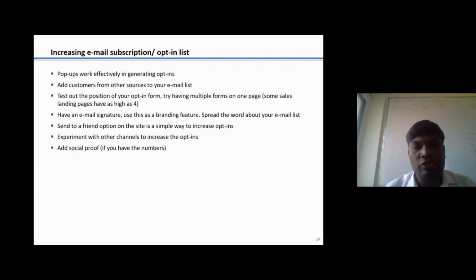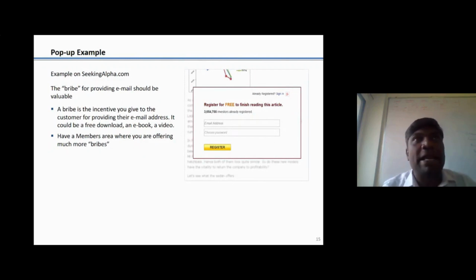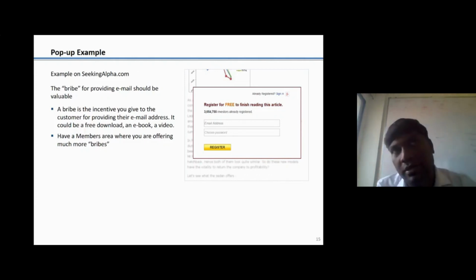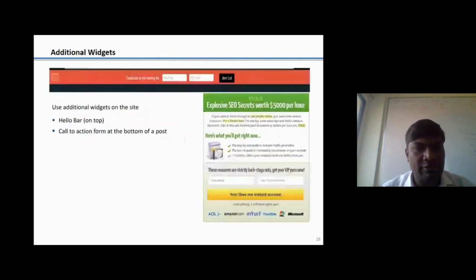A send-to-a-friend option on the site is a simple way to increase the opt-ins. Experiment with other channels to increase your opt-ins, and add social proof if you have it. These are some of the ways, some of the examples I've put in. You can also give people some bribe. So let's say, for example, you want this particular report. Okay, fine. Then give me your email ID and I will share this report with you. Or you want to see this video? Share your email ID and I will share the video with you. All those kinds of things.